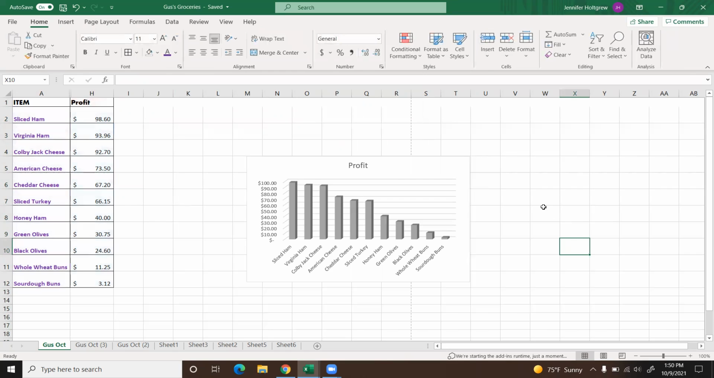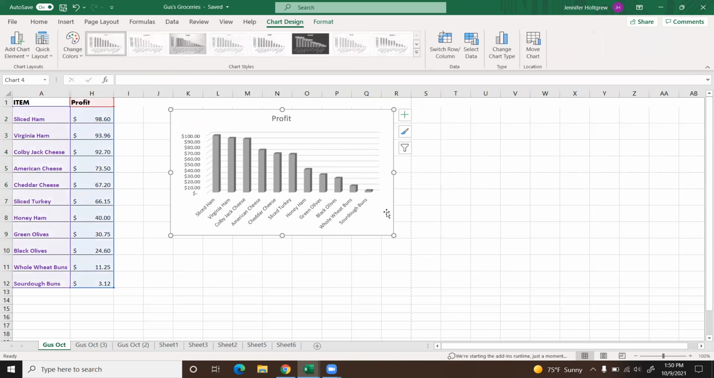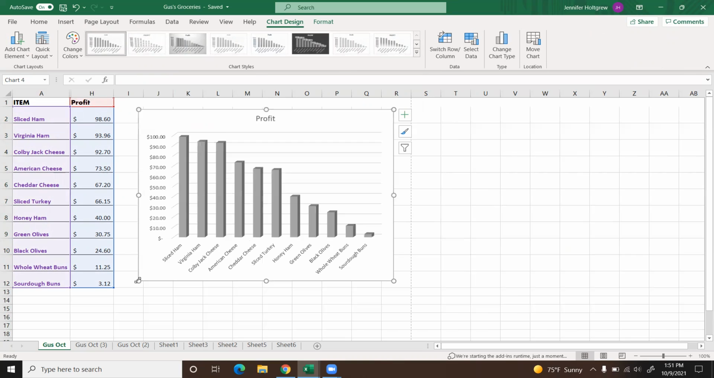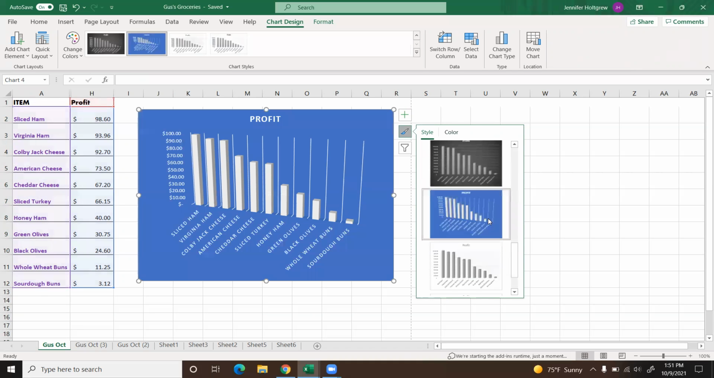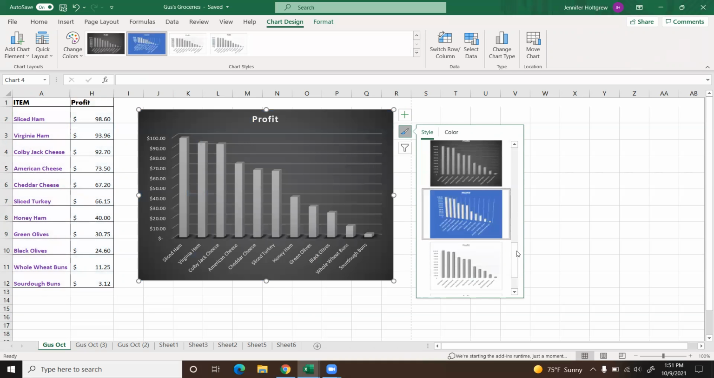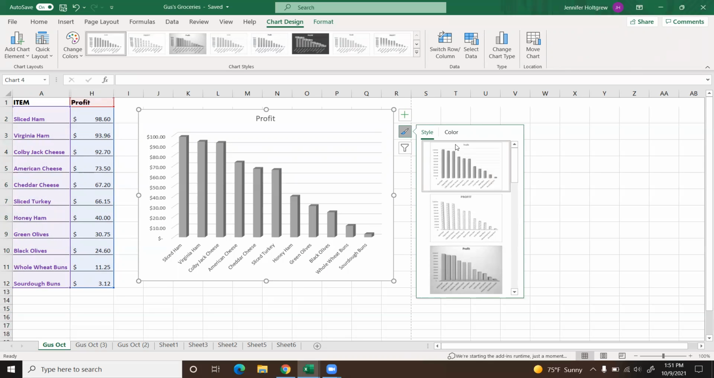All right, so it already made a really nice looking chart for me. Now if I want to mess with the size, I just grab a corner and go like this. If I want to mess with the color, do you see the little paintbrush, Chart Styles? Click. And it gives me other ways to display this data. You could play with that a little bit, but I'm just going to go with this top one.